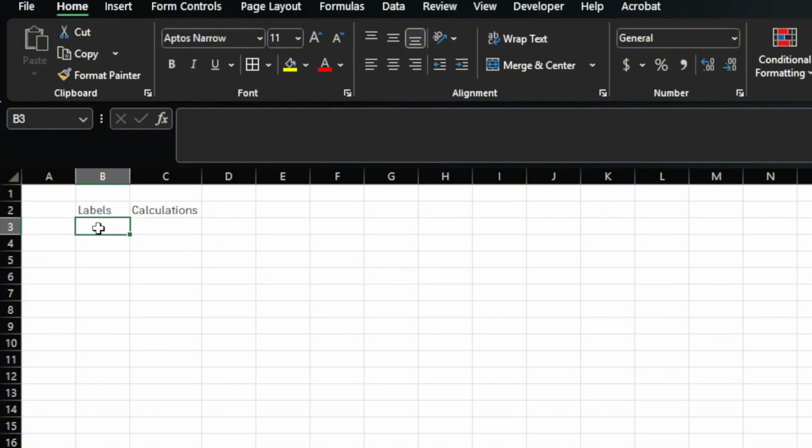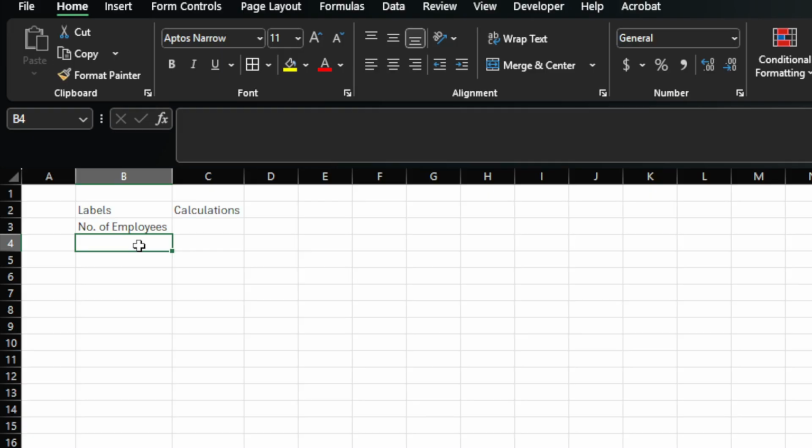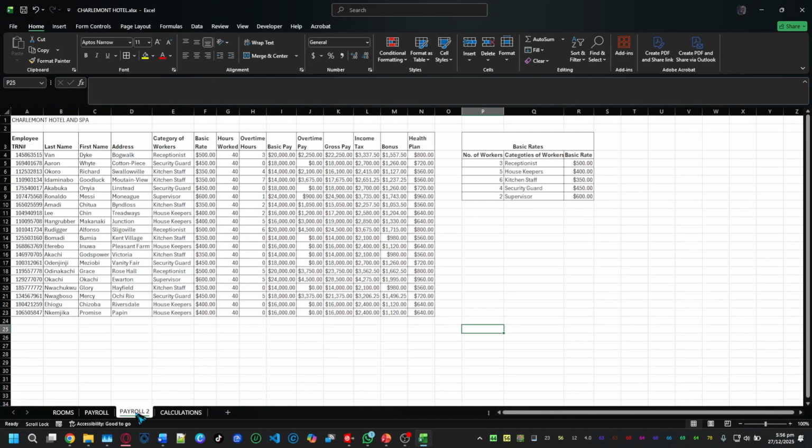So what are the labels? Number of employees, highest net pay. Do you have a net pay there? Let me check. Payroll to income, something is missing.